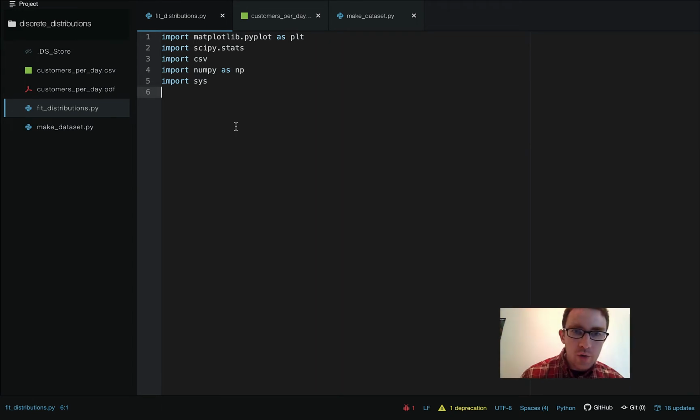So the first thing we do, like usual, is just import all the libraries we're going to be using. So we're going to be using matplotlib, SciPy, the CSV library, NumPy, and then actually this is a library I use for debugging purposes. But we actually don't even need this, to be honest.